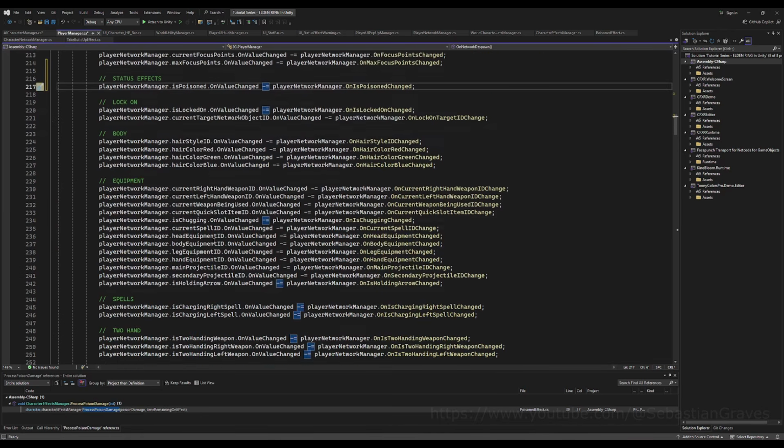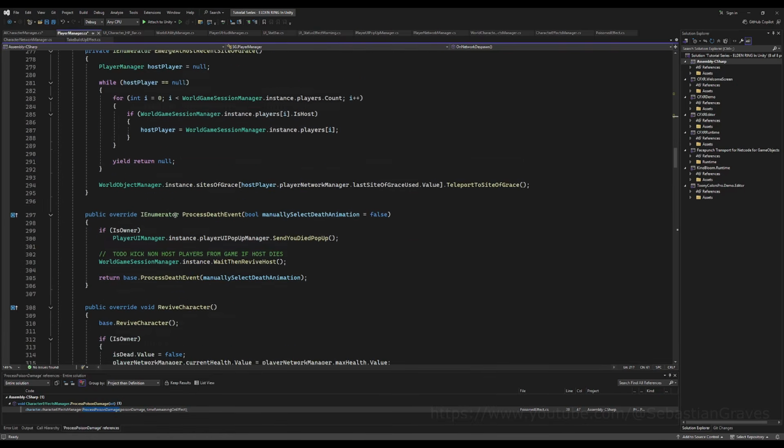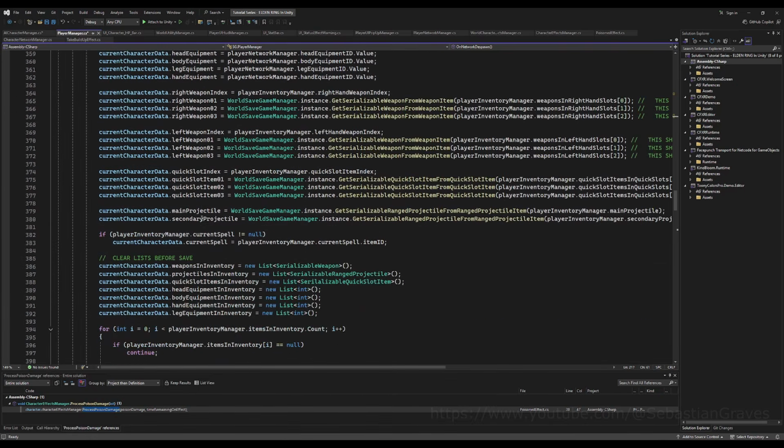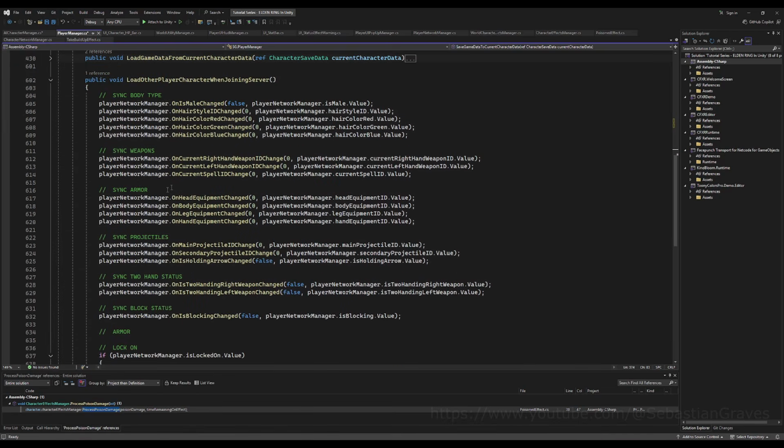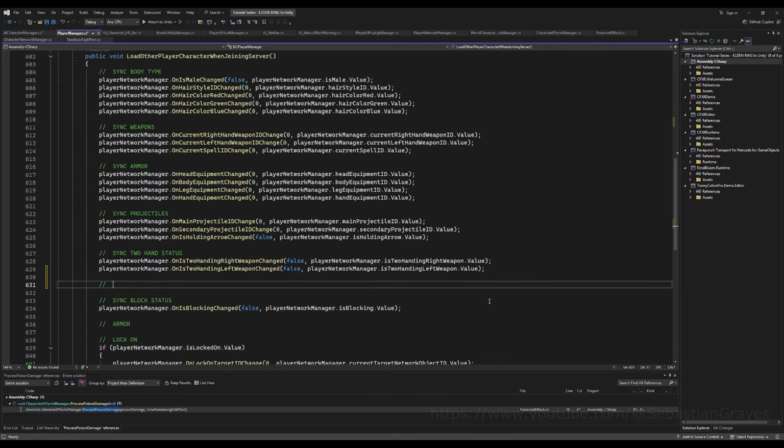So back on the player, we need to do the same thing, but we have a function for this called load other player characters when joining server. And we have a bunch of these here for syncing armor, projectiles, two status. Let's make one for status effects. So we're going to say sync status effects.